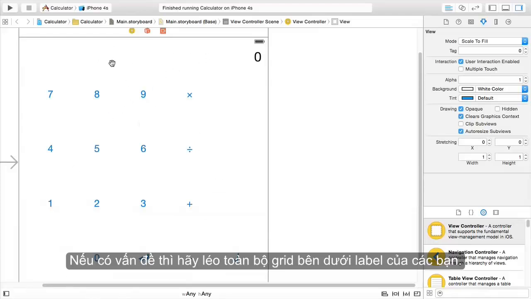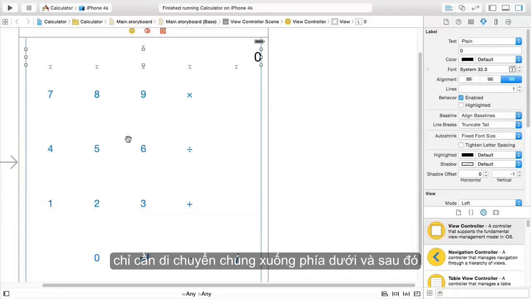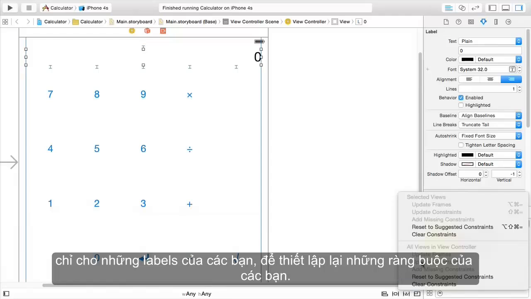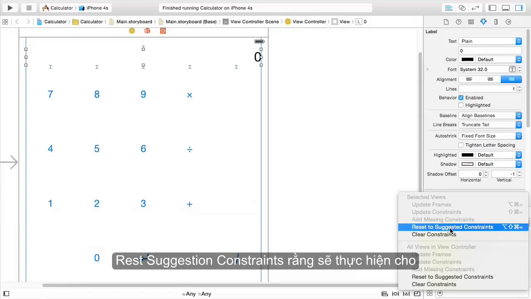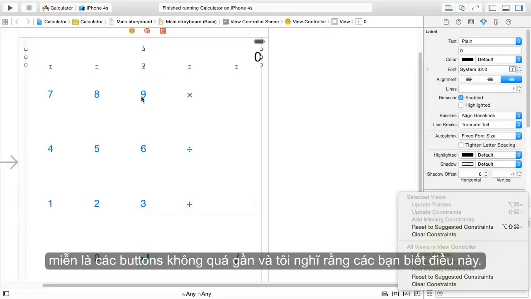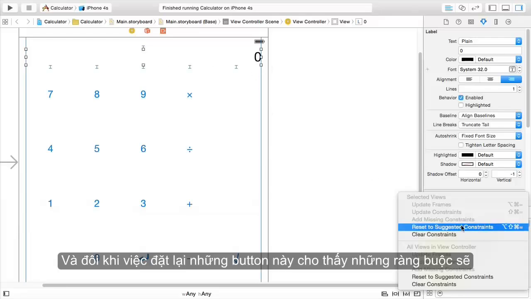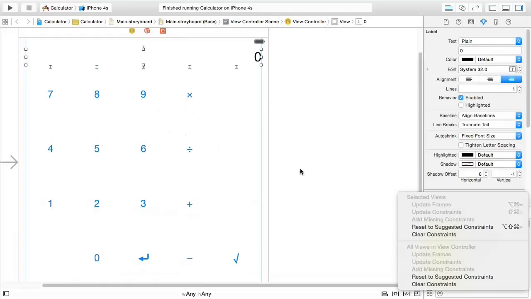If you have a problem dragging the whole grid underneath your label, sometimes it's a good idea to clear all your constraints, move your buttons out of the way, just move them down to the bottom here. And then just for your label, do reset to suggested constraints. This top one, selected views, reset suggested constraints, because that will work for the label if you move it into position, as long as the buttons aren't too close and it thinks those buttons are near neighbors or something. And sometimes resetting it to suggested constraints will make it so that the bottom edge of your UI label will be attainable when you drag your buttons into position.